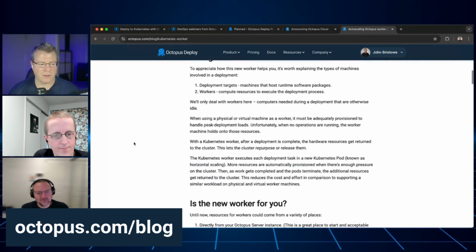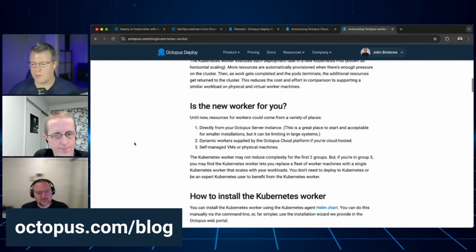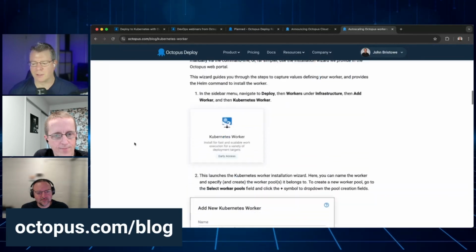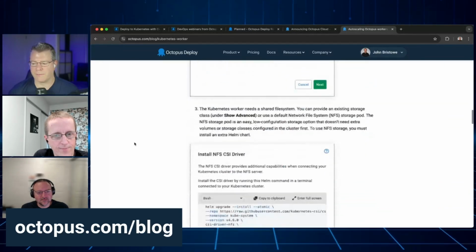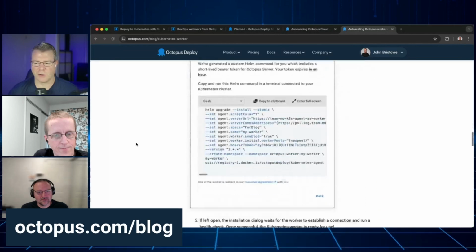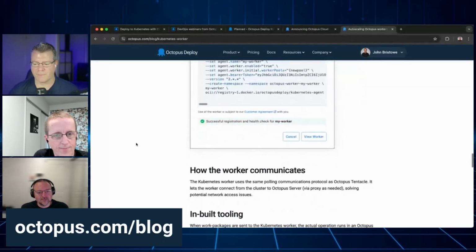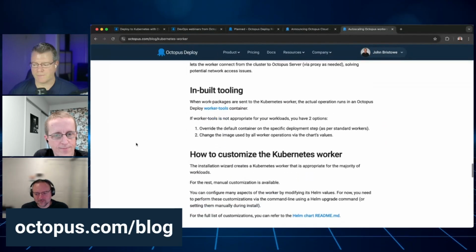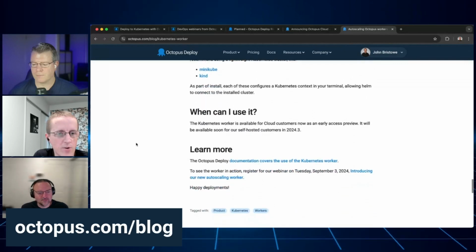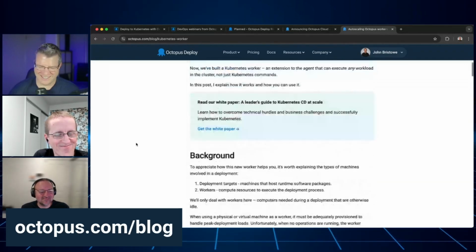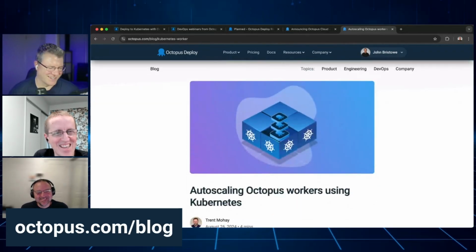It provides a bit of the background, the motivation as to what we did and why we did it, and how to install it. So it gives you everything that you need to know regarding the Kubernetes worker. Anything you guys want to mention about this? It's just really cool. Nice. He's a man of few words. I love it. Awesome.